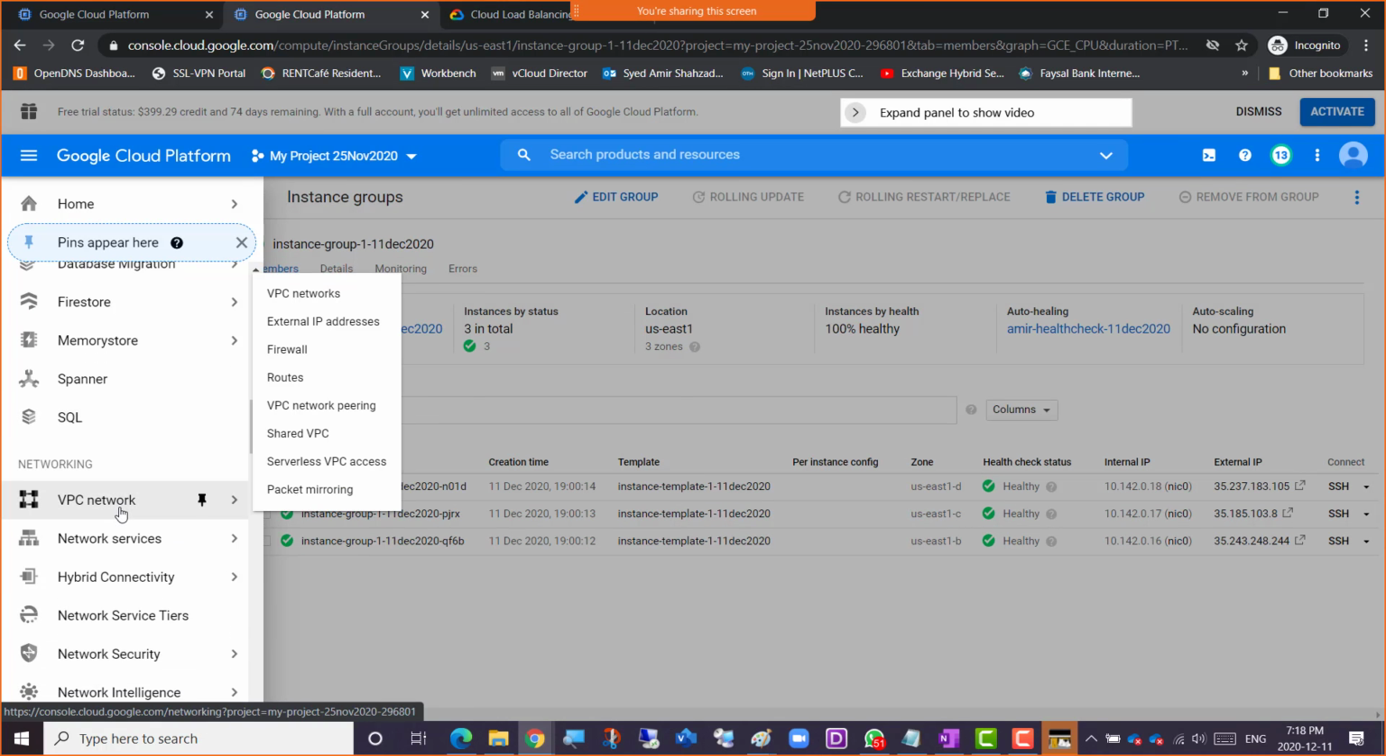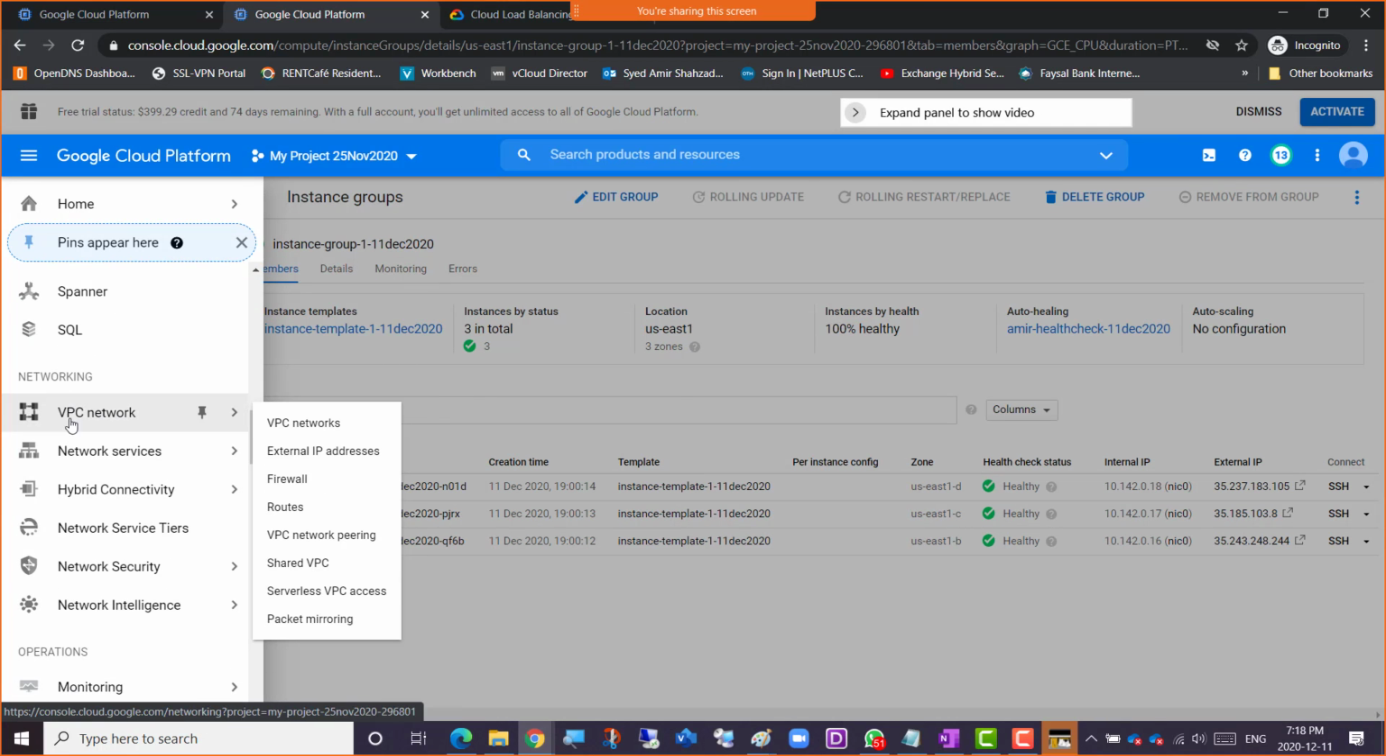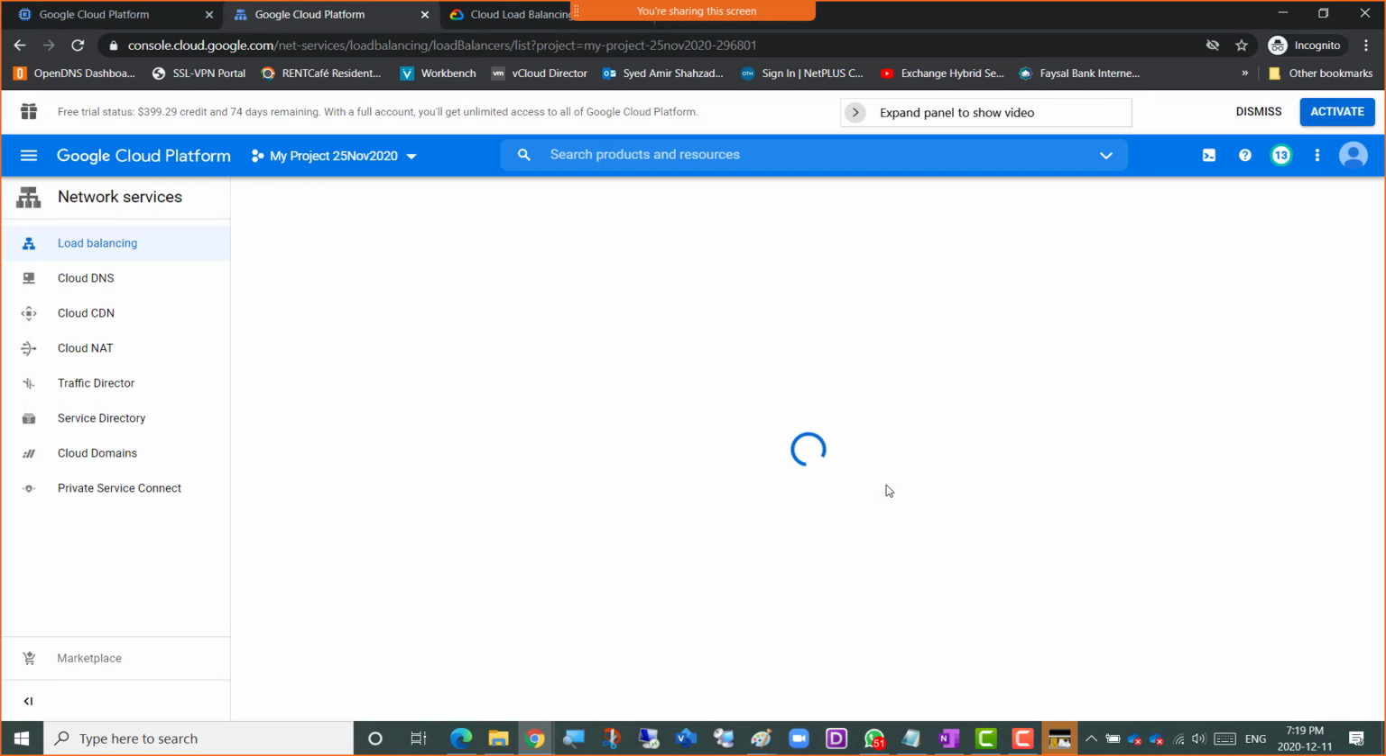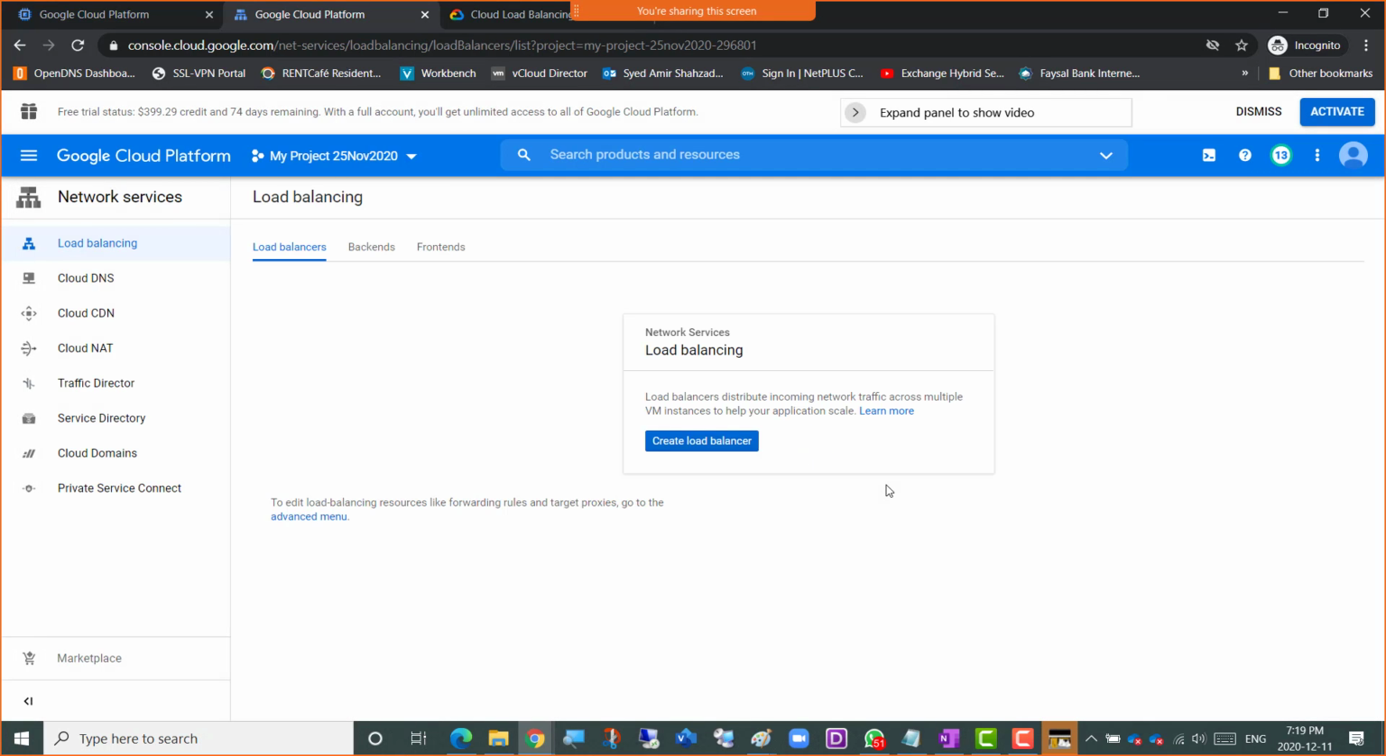Where is the load balancer? If I go to the top navigation menu here, then we go down, and then down until you see the networking, and there's the network services. And in the network services, you can see the load balancing. So networking and then network services. I'm going to go to load balancing now, and load balancers distribute incoming network traffic across multiple VM instances to help your application scale. Yes, we talked about that, so I'm just going to click create load balancer.